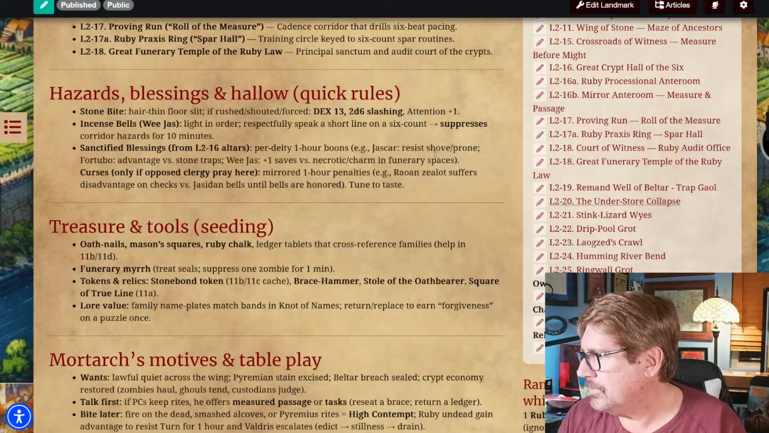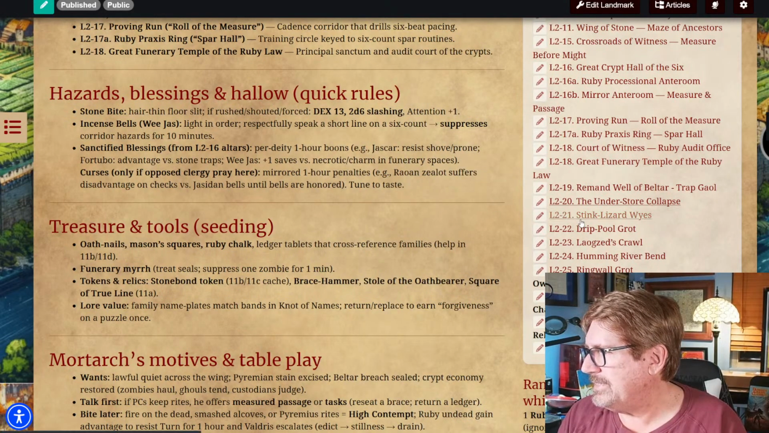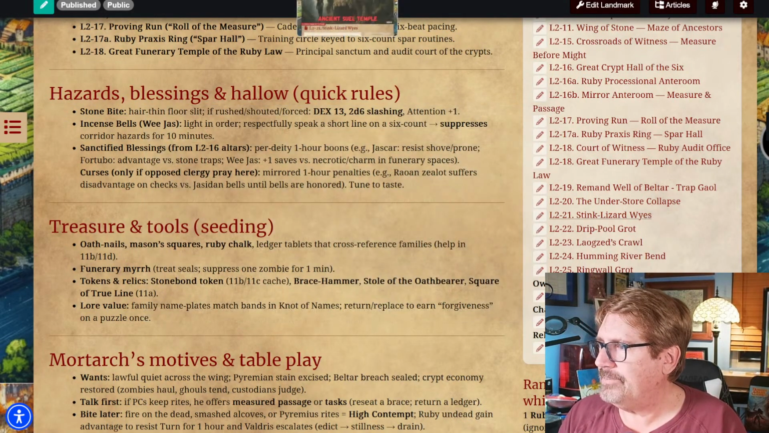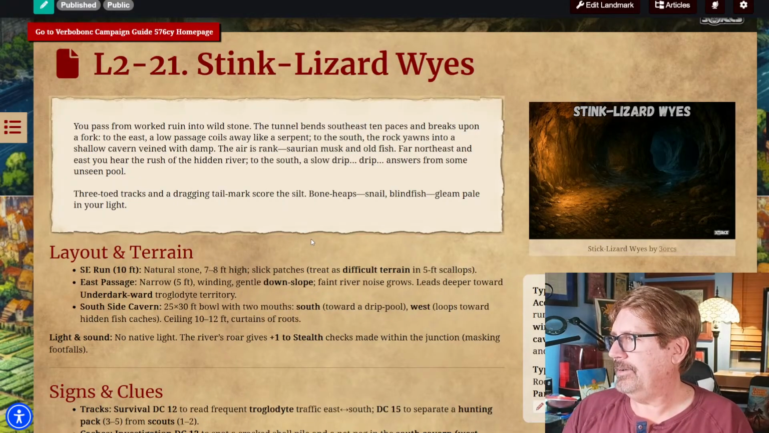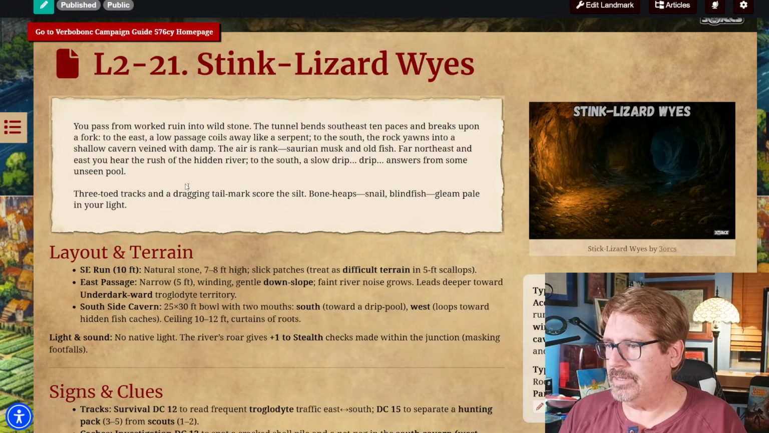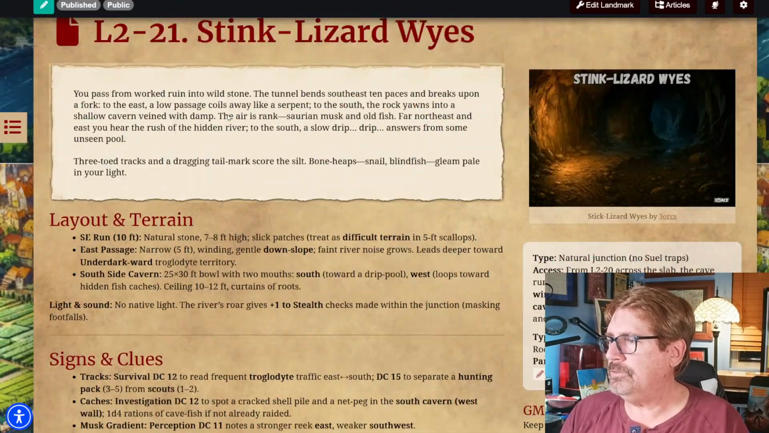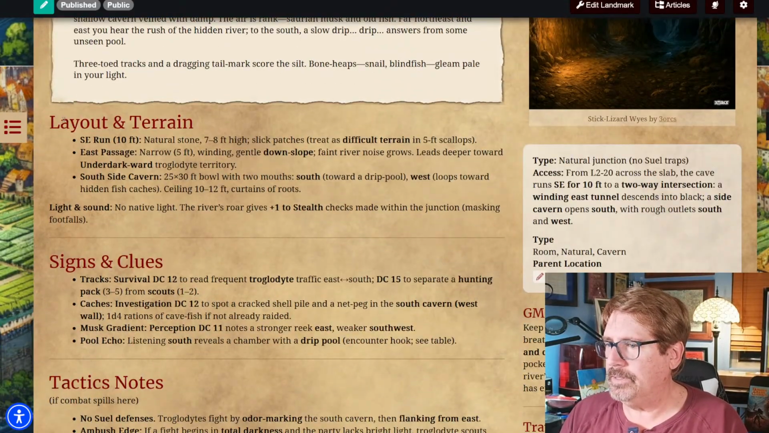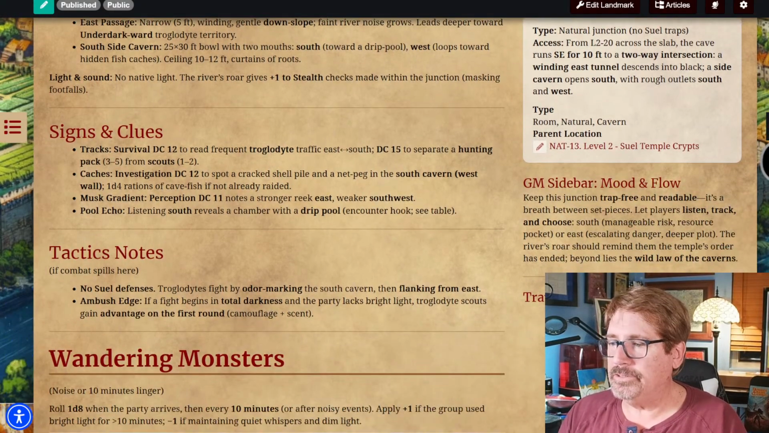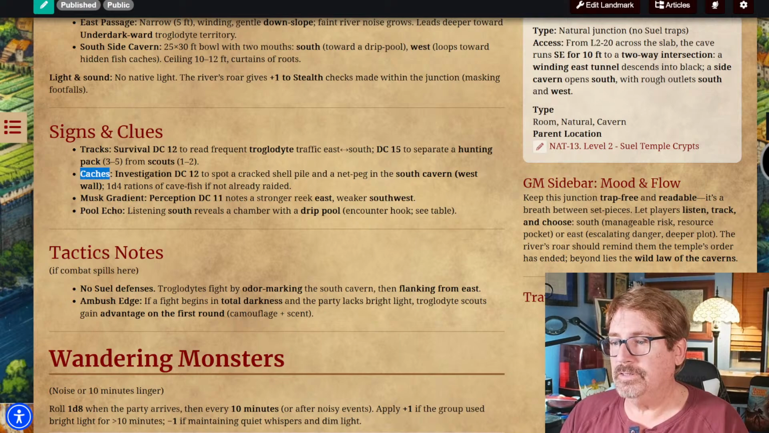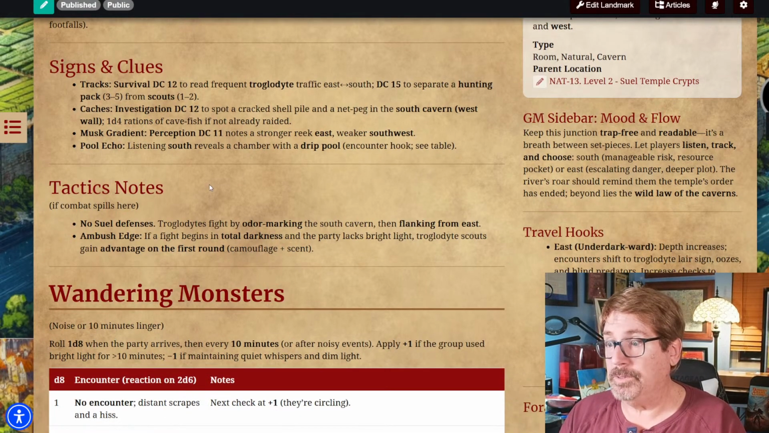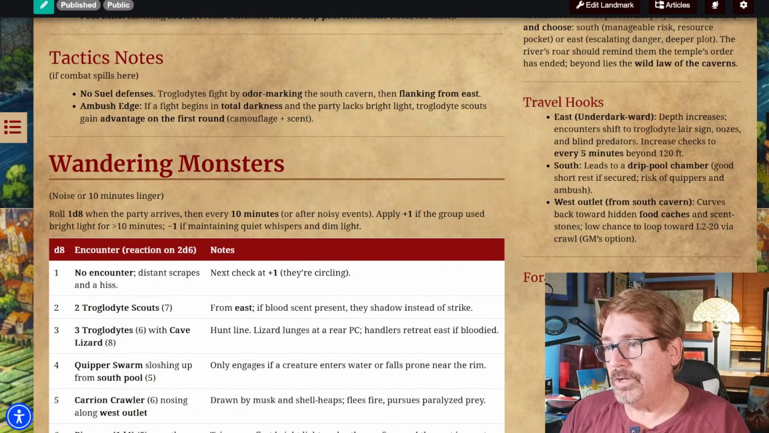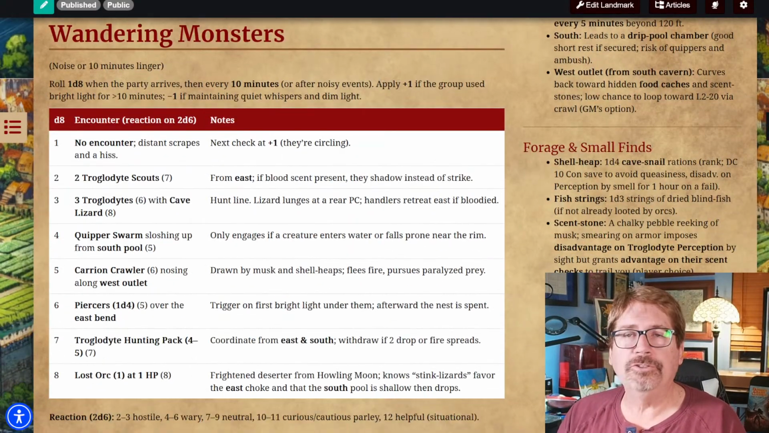Level 2. The stink lizards. Have you guys ever had a stink lizard? There you go. The stink lizard ways. As you pass through the tunnel, it's creepy, crawly, yucky, drip, drip, scary. I don't kill my character. Layout and terrain, signs and clues. So tracks, caches, musk gradient, the sense of the musk. Tactical notes, wandering monster table.